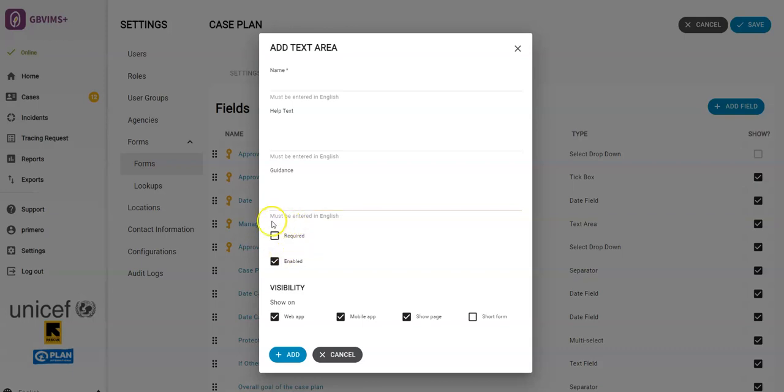Then we have a box here to require this field or not require the field. If a field has this attribute checked, users will not be able to save a record without filling out that field. And it's important to note that if a field inside a subform is required, users will only be required to fill out the field if they have already added an entry onto that subform.